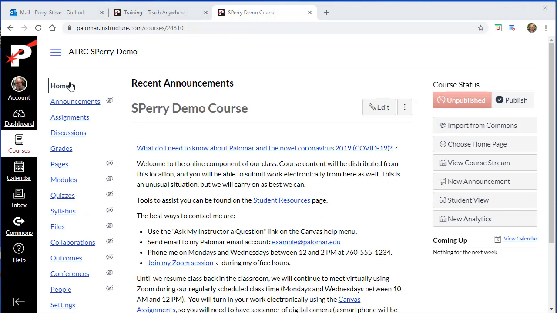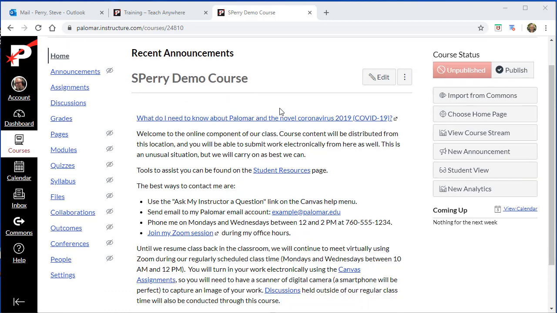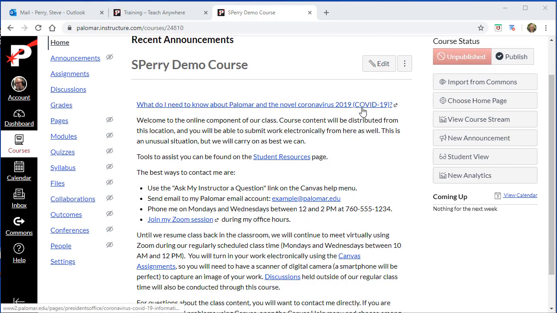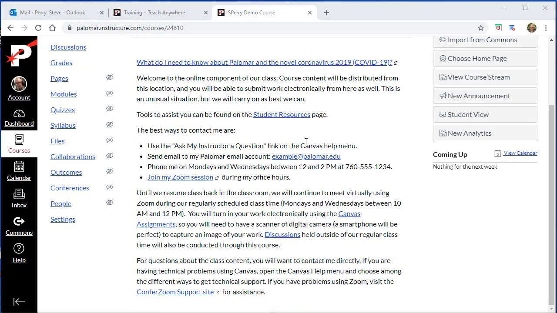So now I went over and just clicked the home button, and I see it's not empty anymore. It says recent announcements, and it says S. Perry demo course. There's a student resources page about pages in Canvas, Ask my instructor. There's some information about Canvas and also about how to deal with a Zoom session, and we have some training on that that we covered in the earlier videos.